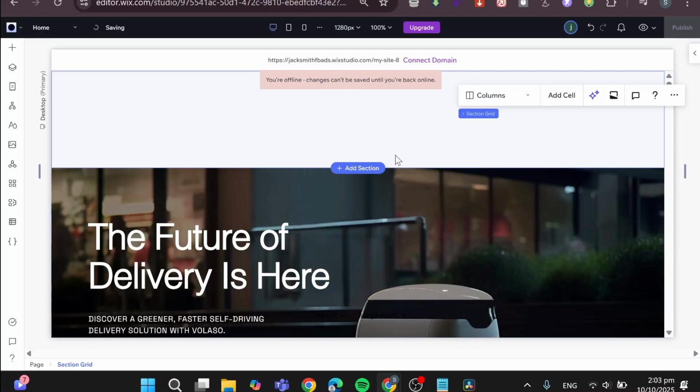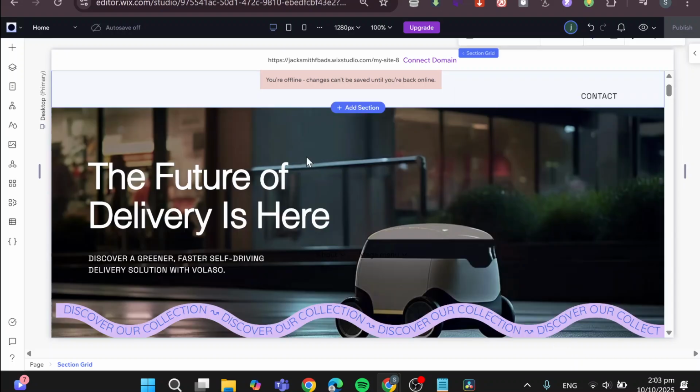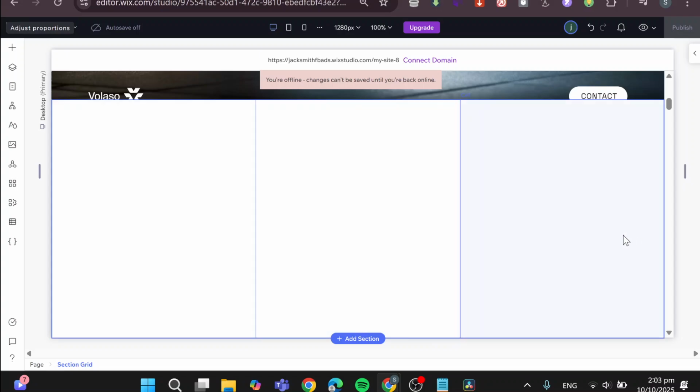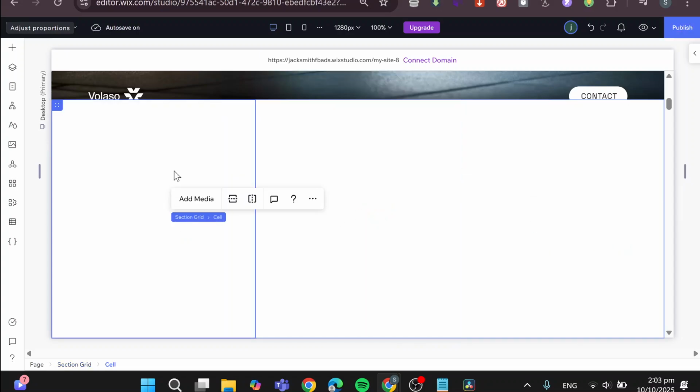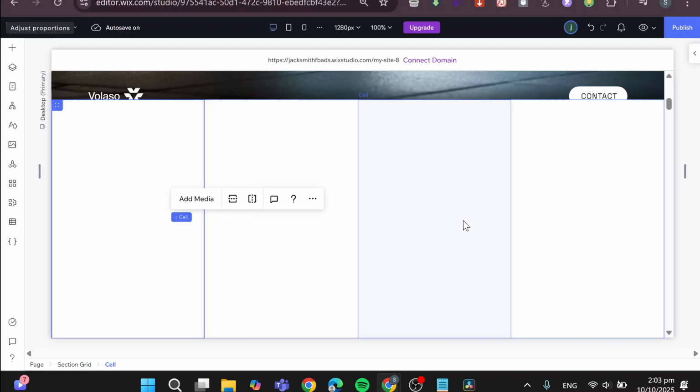That was pretty much it for today's video. As you can see, this is going to be a cell. You can delete a cell, add a new cell. For example, you can have the button by adding a column. It is going to be a new cell. And here you go. That was all for today's video.